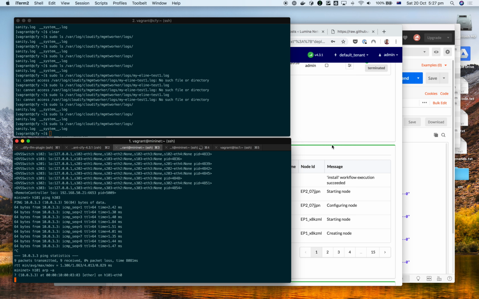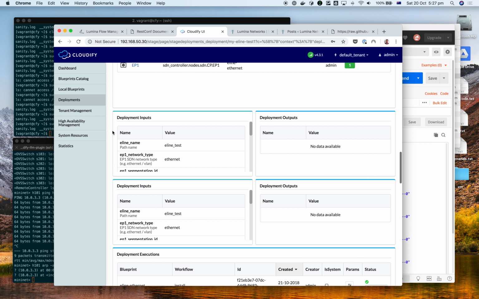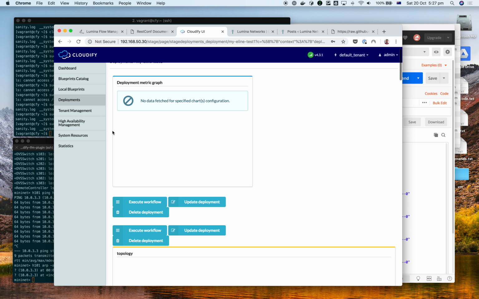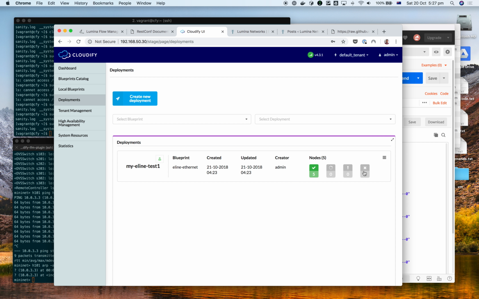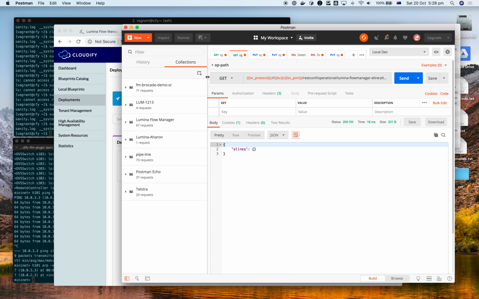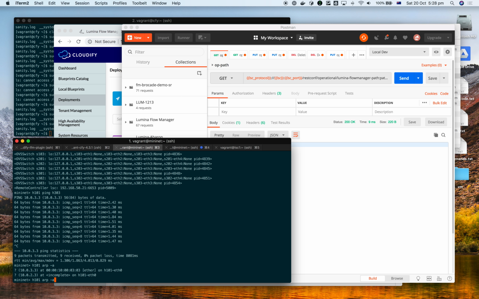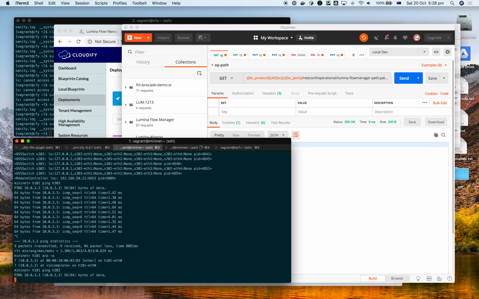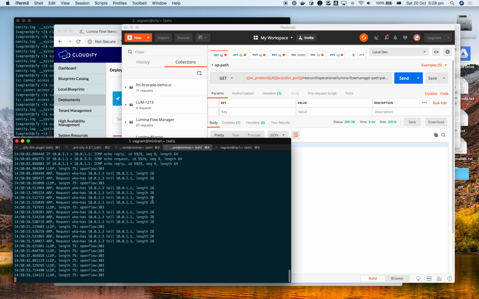Okay, now if I go here and I uninstall, this should kill my ELines. So that's gone. This is gone. And let's try pinging again. Now it's unable to, and this goes back to being quiet.